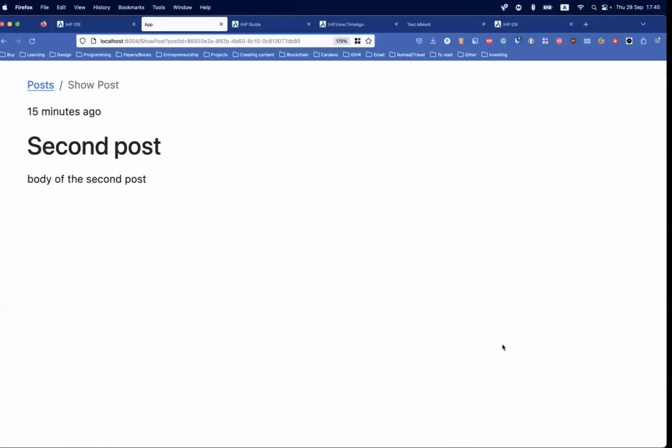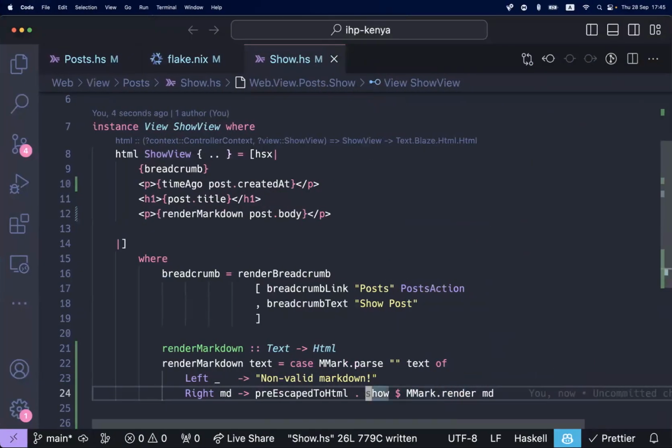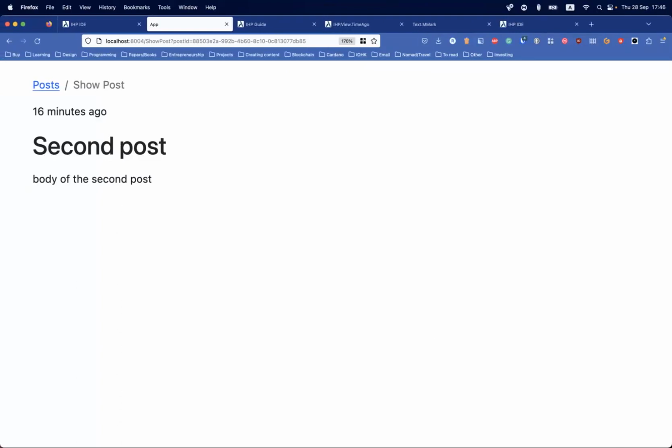There you go. So the thing is, this is an MMark data type. So when I apply show, I just have the string representation of the data type, not the string representation of the rendered Markdown. For that, I need to use MMark render that returns the escaped HTML, then transform into text and use the pre-escaped to HTML to actually have the final value. So now it looks nice.